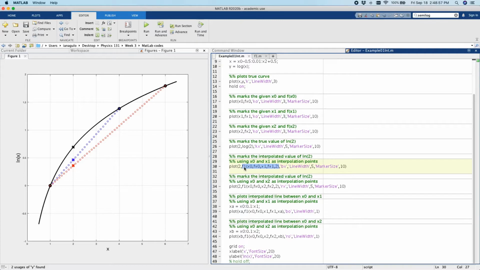Okay, so now that I've done that, I'm able to compute f of x at x equals 2. This command plots the value of f of x at x equals 2. I need 2 points, right? I need x equals 2 and y at f of x equals 2. This is x equals 2 and this is f of x at x equals 2. So the value, as you can see, is 0.462098.